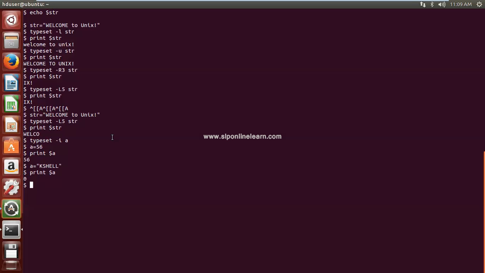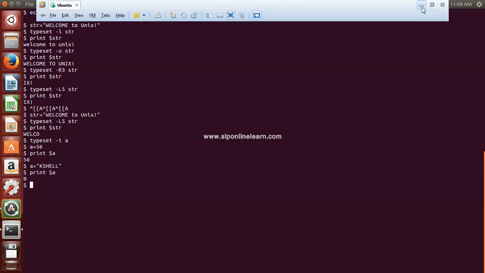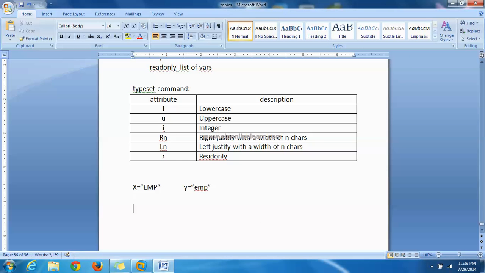Okay, next we will see what is the output statement in KSHELL. So next we will see output. In KSHELL, already we used this output statement. In KSHELL, the output statement is the print statement. This output statement is used to print some strings or variable values.